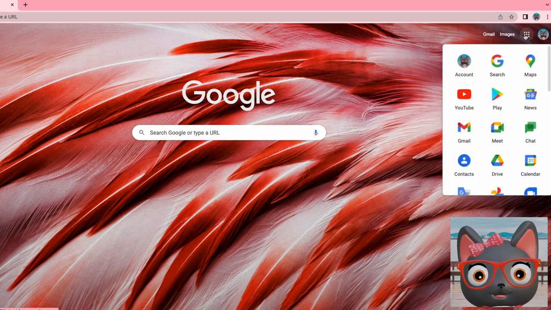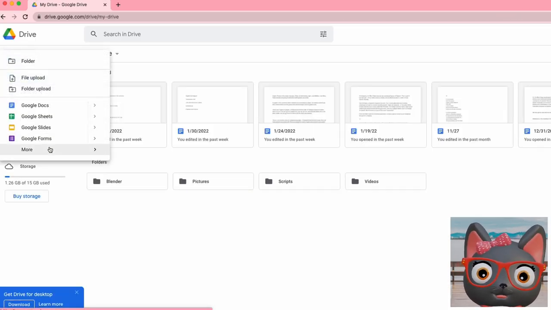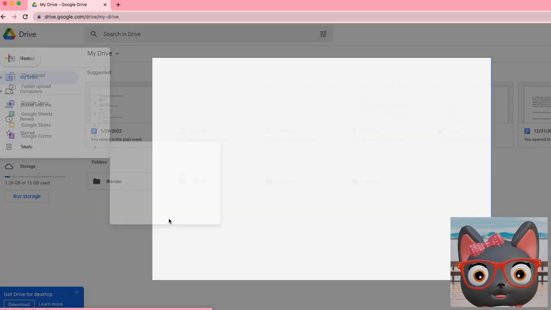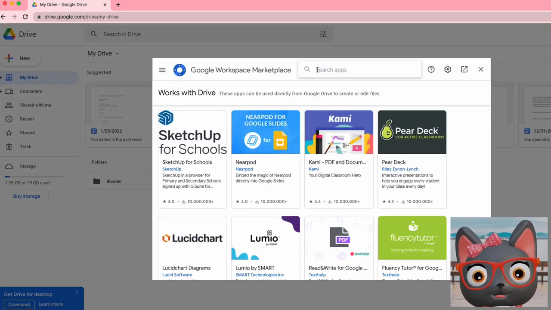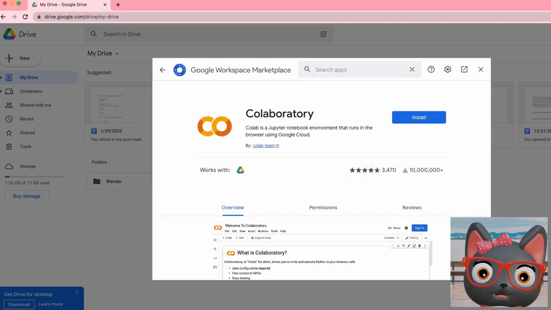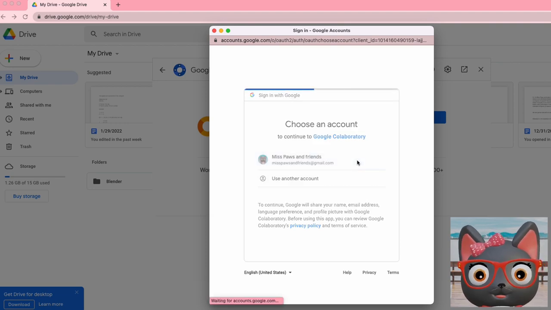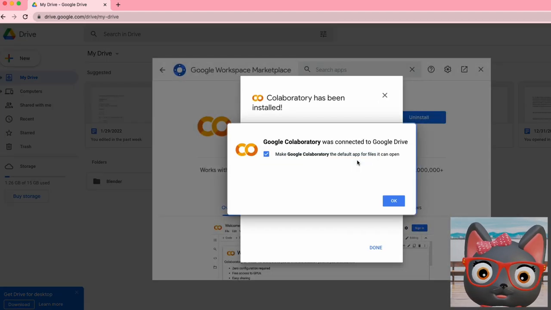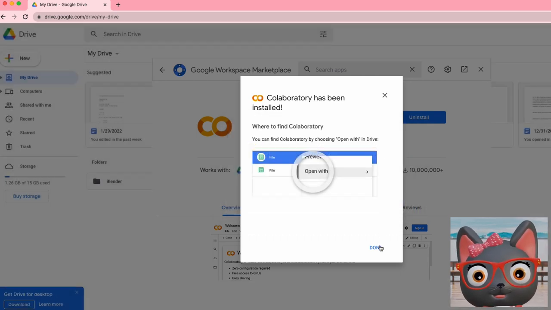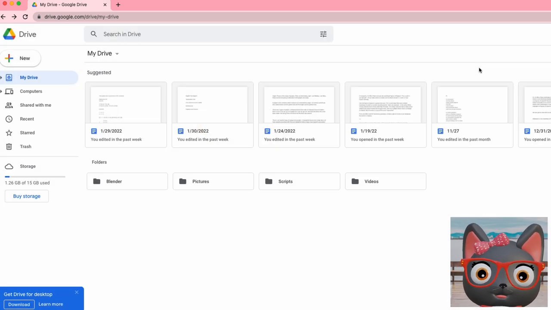Let's go to Google Drive. Click on More and connect More Apps. Search Apps. Type Collaboratory. And press Install. Press Continue. Choose your Gmail account. Press OK. And let's close this window.